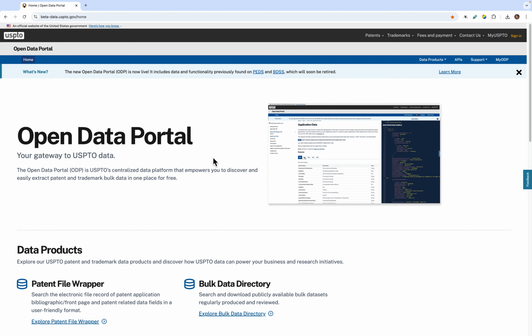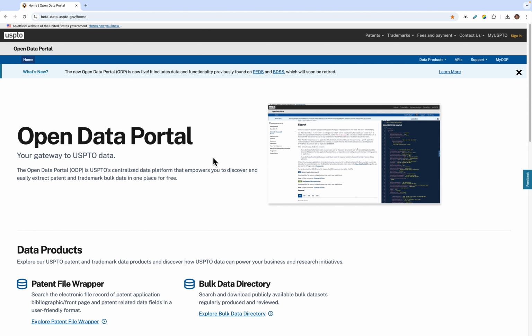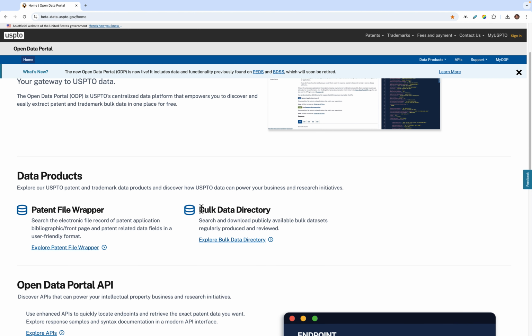The Open Data Portal is a centralized platform that empowers users to discover and easily extract USPTO data in one place for free. In this video, we'll explore the ODP's bulk data directory. The new bulk data directory has the same data as in the original BDSS directory, just better organized so it's better to find and download the datasets that you want.